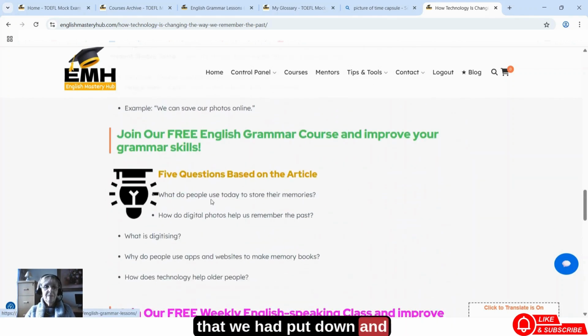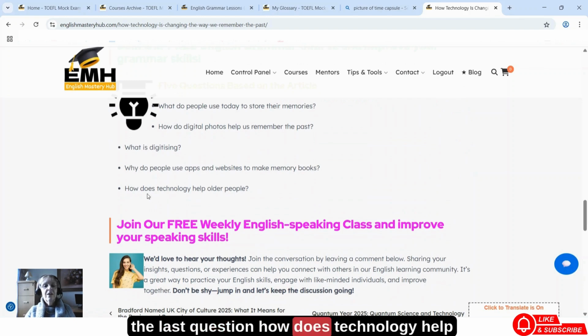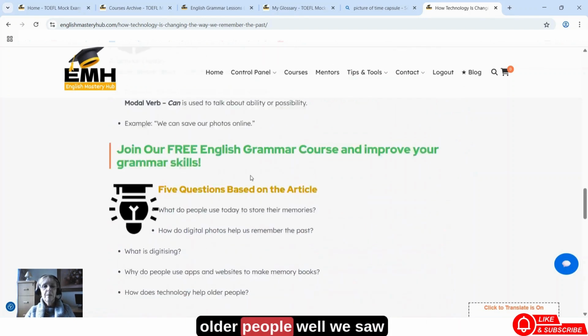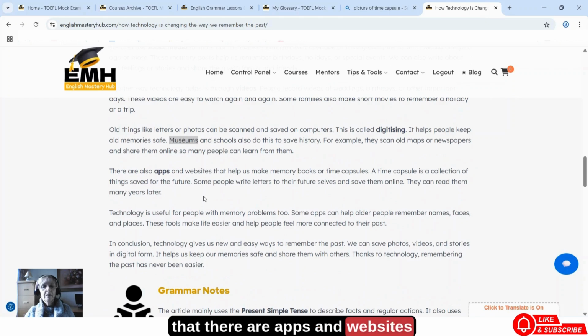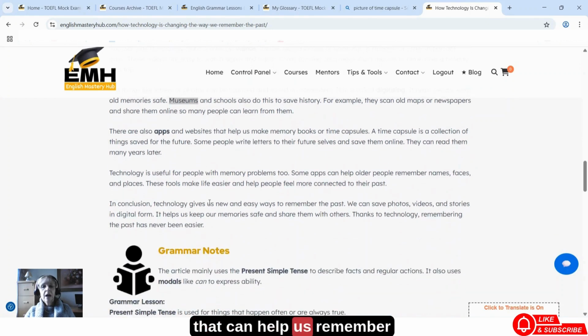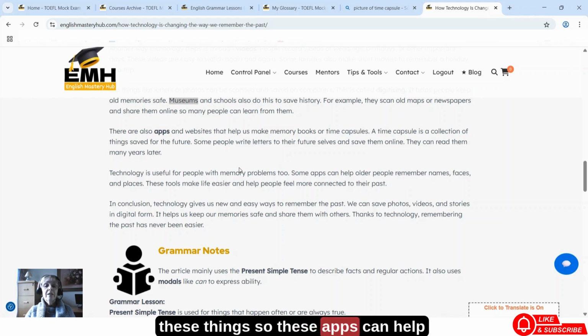And the last question, how does technology help older people? Well, we saw that there are apps and websites that can help us remember the past, and some of these apps can also help old people remember names, faces, and places. Old people sometimes tend to forget these things, so these apps can help them remember them.